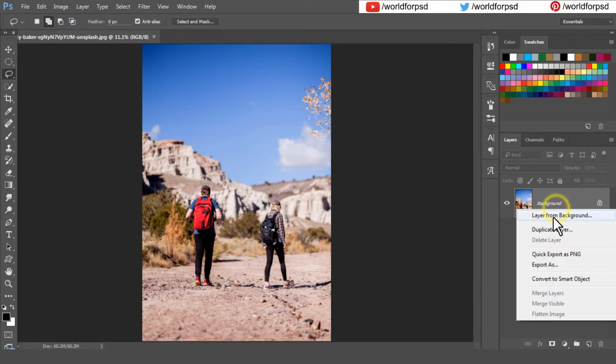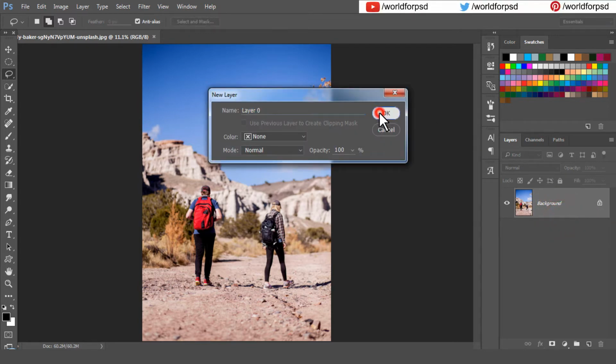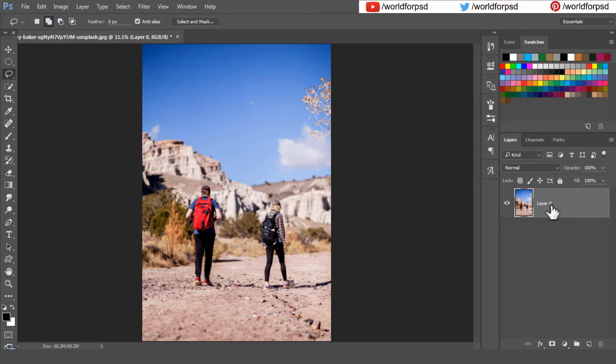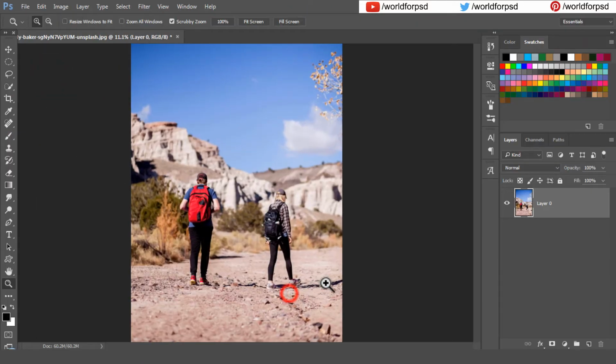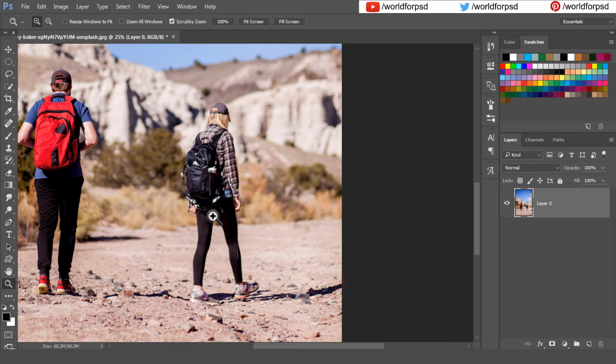Right click and click on layer from background. We will unlock this layer. Select the lasso tool. I will zoom in a bit and create a rough selection around this lady, which I am going to remove with the lasso tool. So just draw using the mouse.